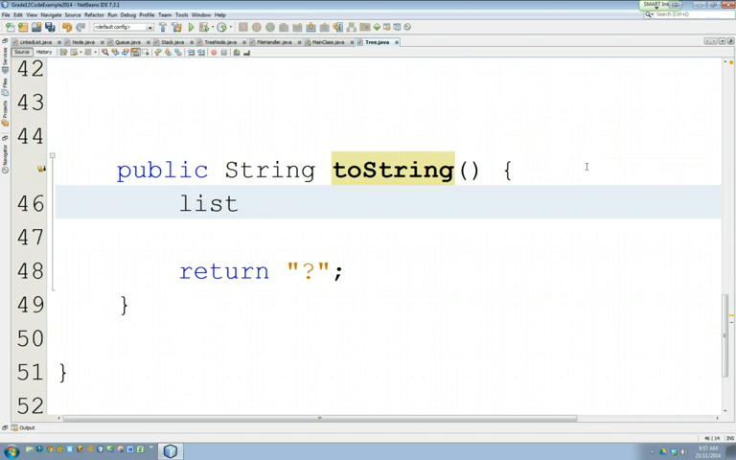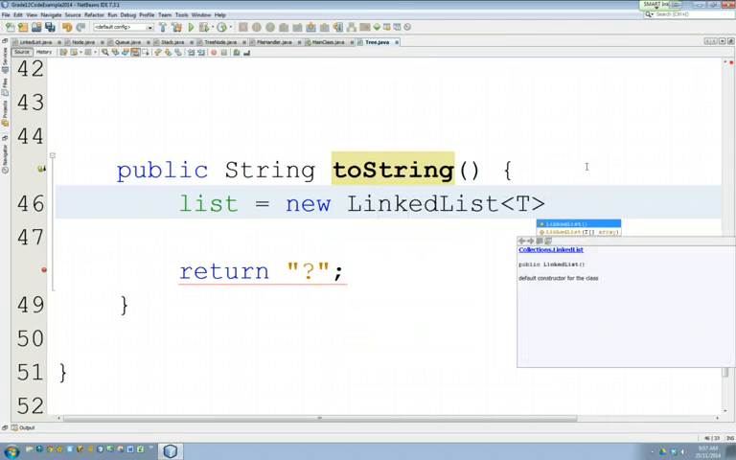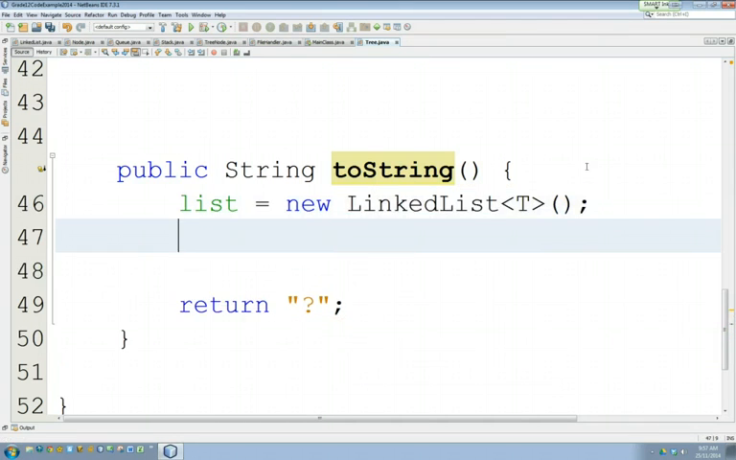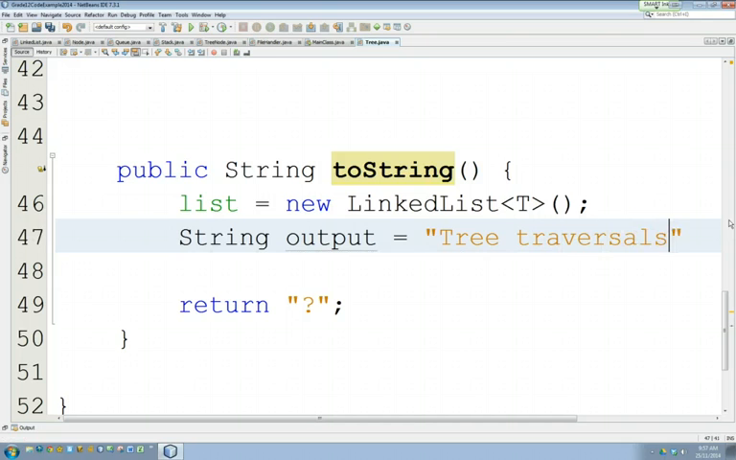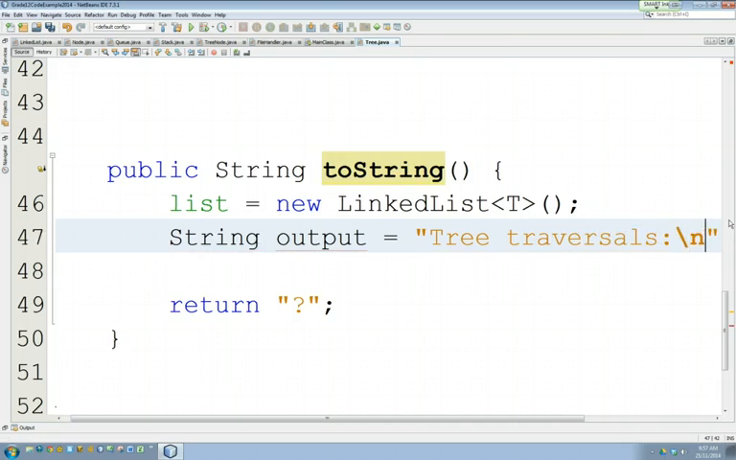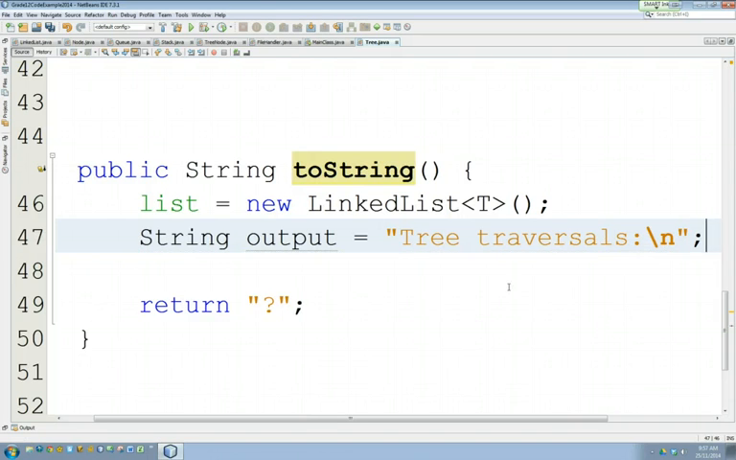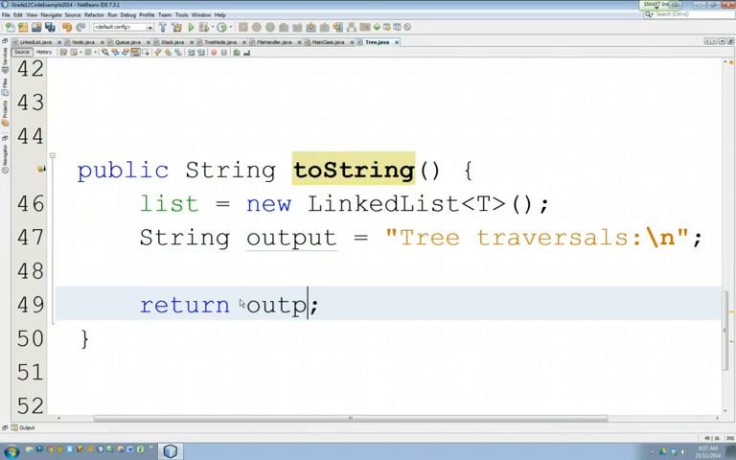We're going to take our list, okay? And if it's already got something in it, we're going to rebuild it by making a new linked list. So we'll just make sure it's a new linked list first, just in case we're calling toString for the second time, okay? And then we'll create a string called output, okay? And we'll put tree traversals on there, okay? And then a new line. At the end of this, we'll return output, okay?